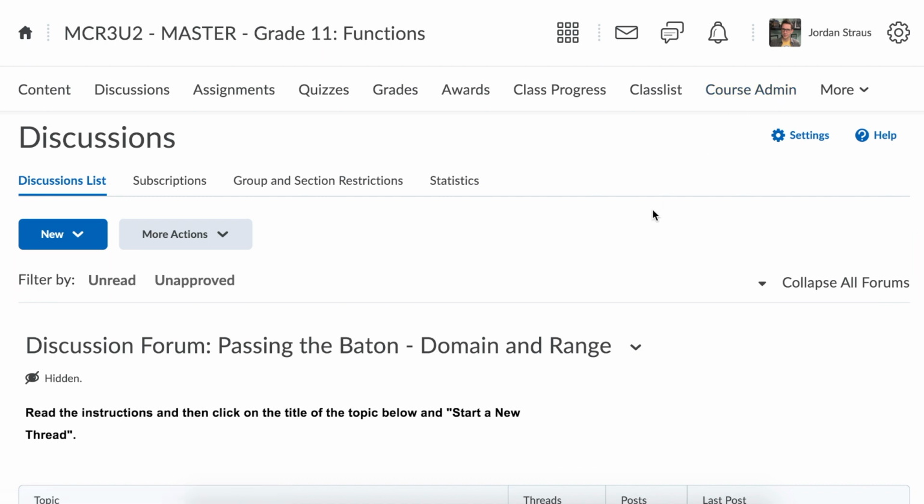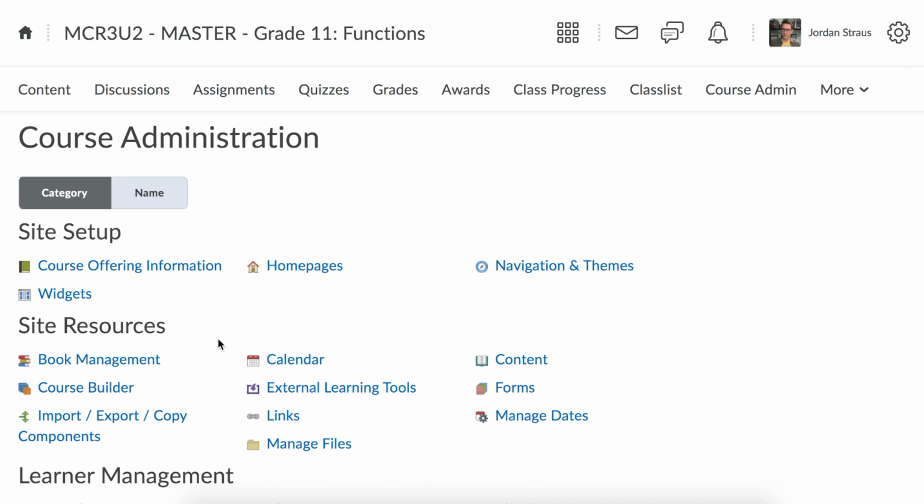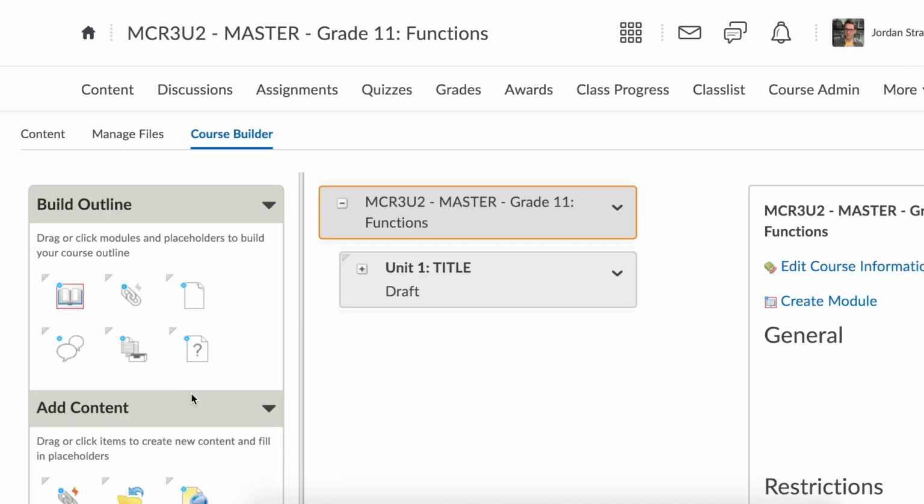So the first thing you want to do is head up to Course Admin in your nav bar, and when you click that you'll have a bunch of options. You want to head to Course Builder, and the Course Builder is your home for adding any sort of content to your course that's going to show up in the content section of the course. So you can see that in this course right now I just have a unit with no title and I've got just one kind of content page.